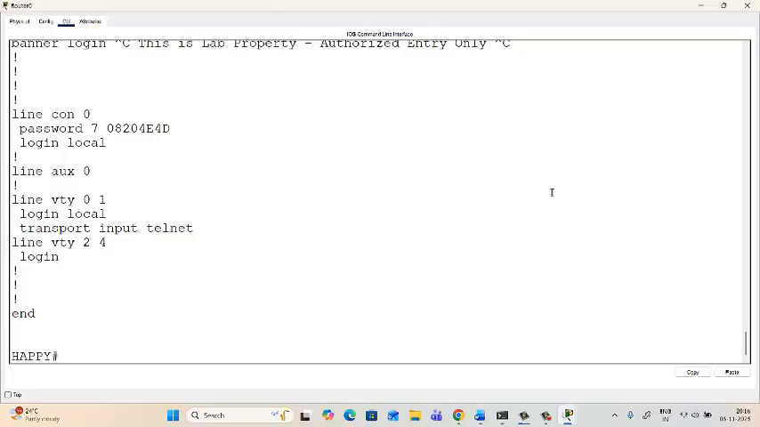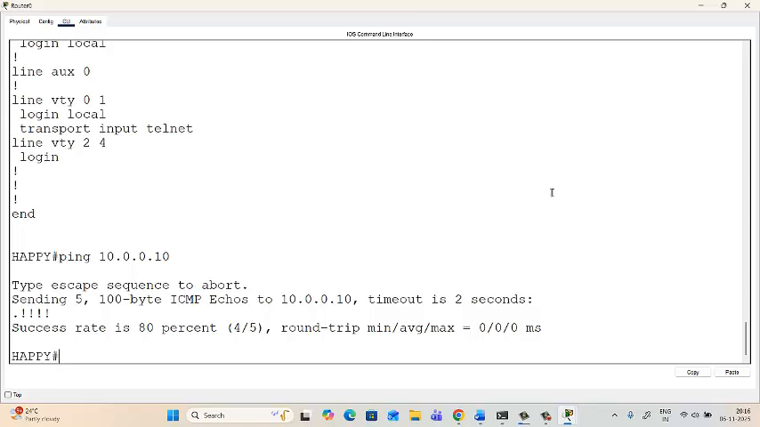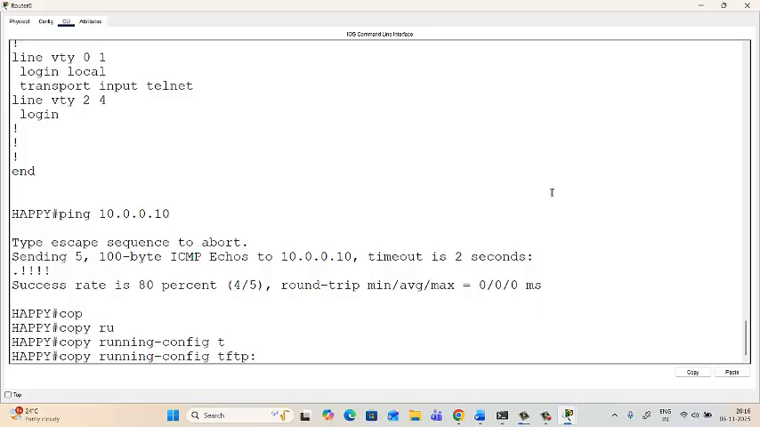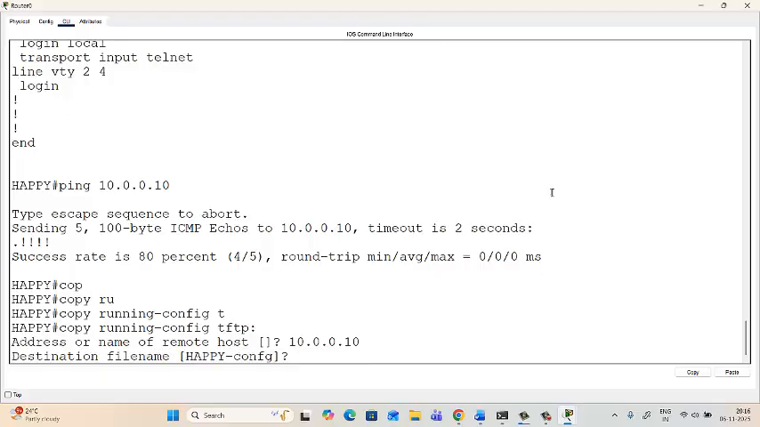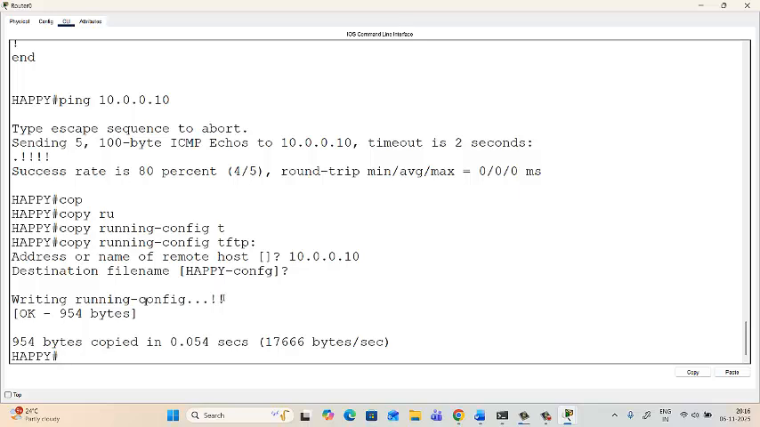How do we do that? First try pinging this address 10.0.0.10. I'm able to ping. Then you say copy the running configuration to TFTP. And now it is asking the IP address of the server, which is 10.0.0.10. It's saying, should I save happy-config? Yes, I'm okay with that. It says, I have done it.